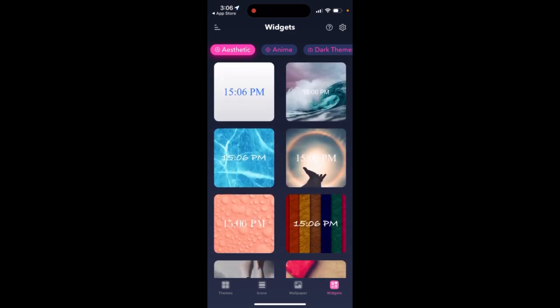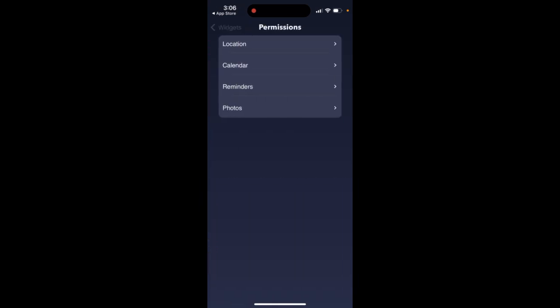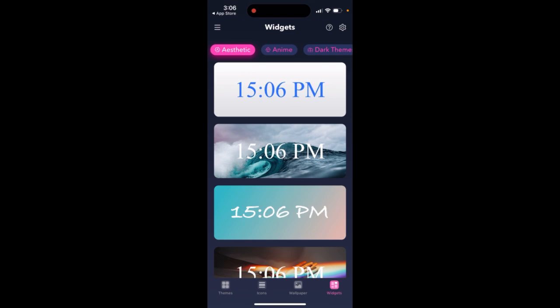So yeah, and then you just install them. So it's a basic app which you can use, a lot of themes, quite cheap if you try to use it weekly. So that's the idea.